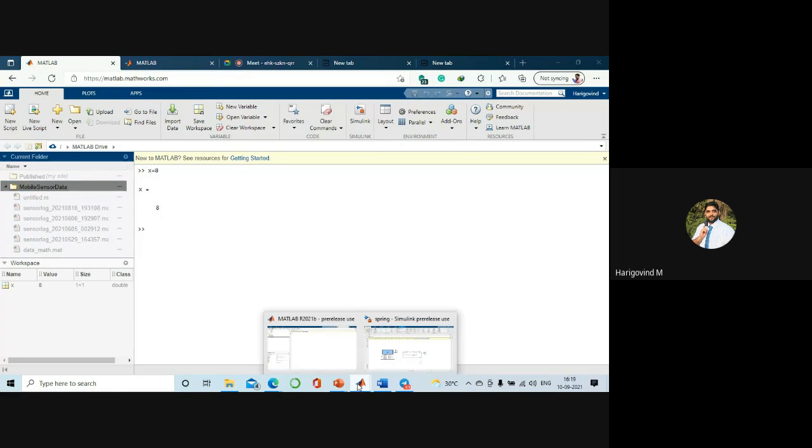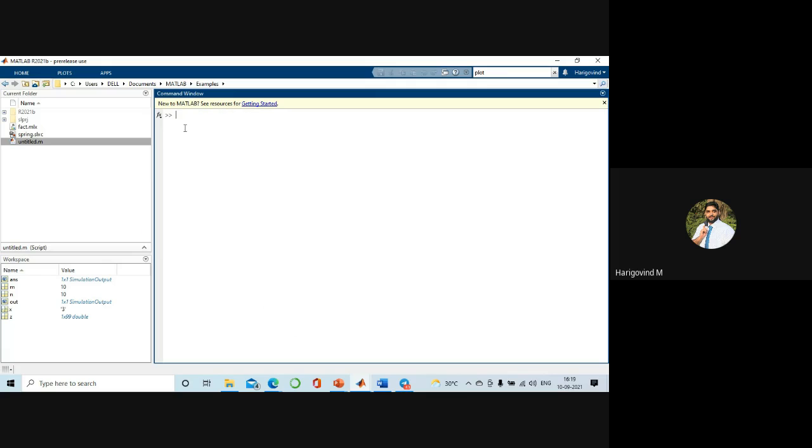Let me go to MATLAB R2021b, which is the latest version. As I said, this is the command window, this is the workspace and current folder. To start with MATLAB, this is where you type instructions. You can assign a variable. Let us assign a variable, say A, which is equal to 5.